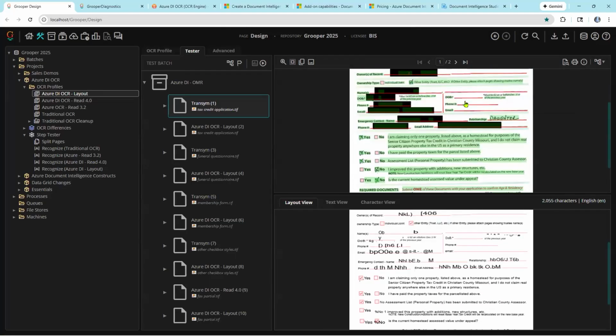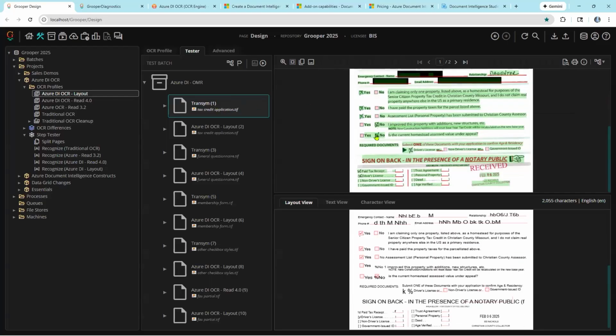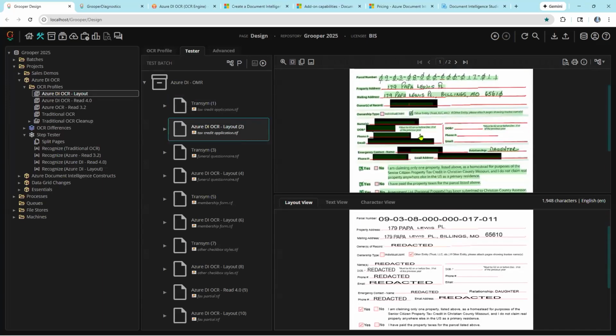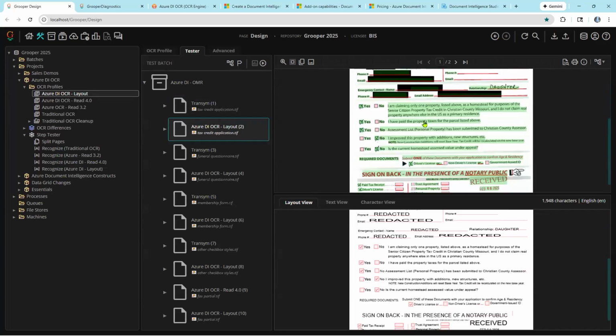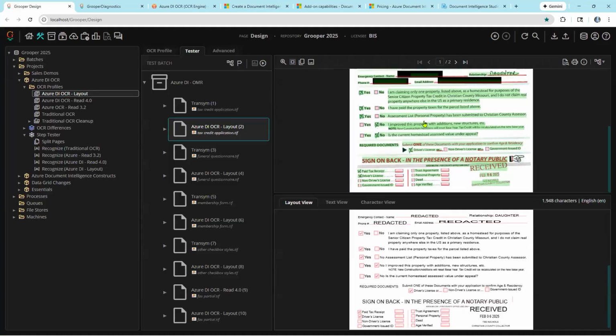So this is a document we've seen before. Transom using Grooper's built-in checkbox detection does a pretty good job, but doesn't get everything, right? It missed that checkbox right there. It missed that checkbox right there. These things that are not fully enclosed boxes, it didn't even attempt to get. Azure DI OCR knocks it out of the park. Every checkbox on this document, it's able to identify very, very easily and store to that Grooper layout data so it can be used by Grooper extractors down the road.